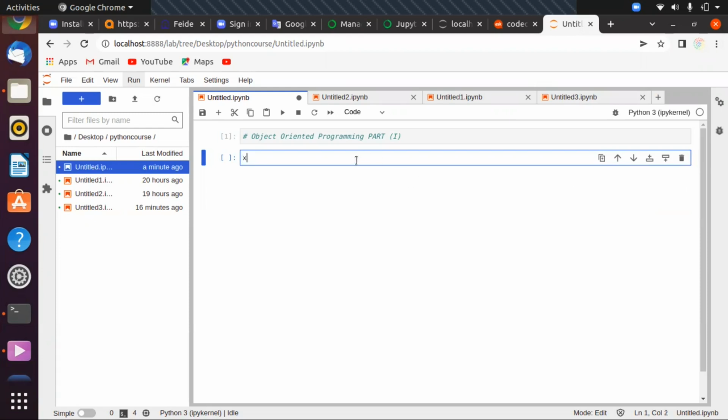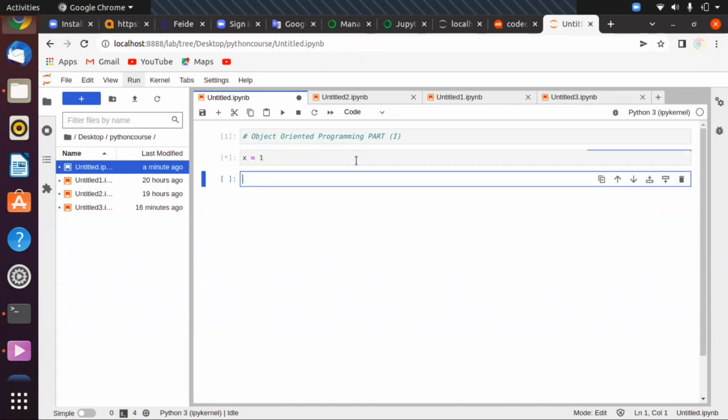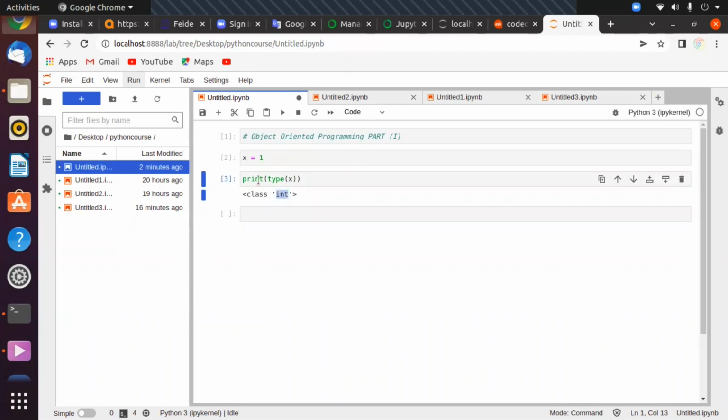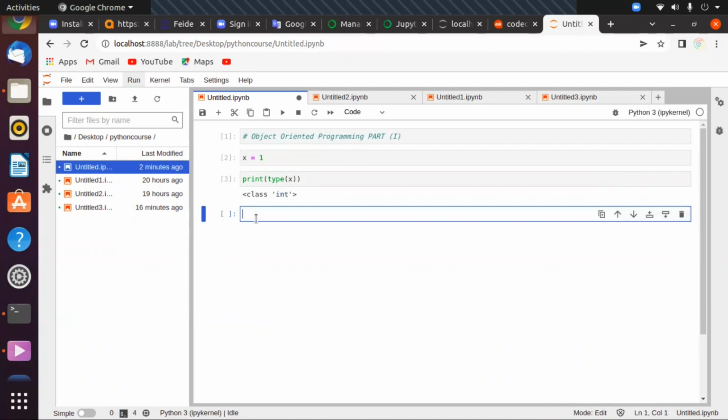Let's define a parameter like x equals 1, and I think you know the notion of type. In Python, you can ask Python to print out the type of this parameter that you defined here. You ask Python, give me which type is x, and you get: x is from class integer.